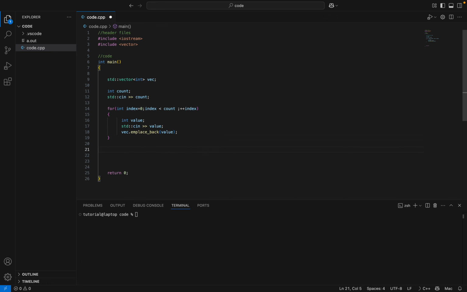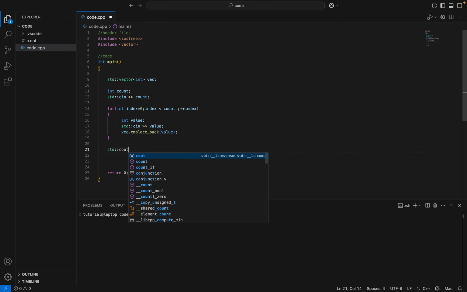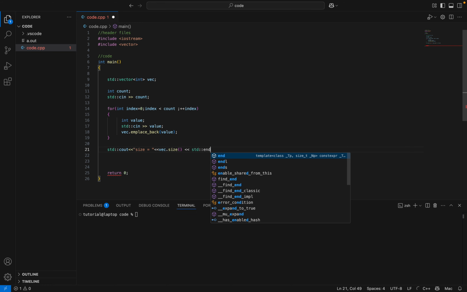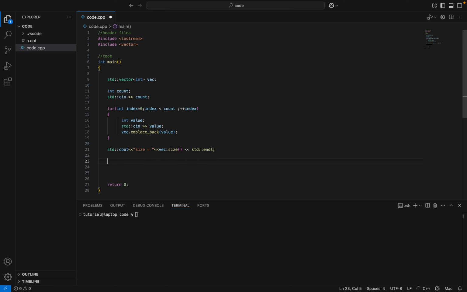After all this is done, let's print the size of the array, just to see if it really has taken our inputs. Let me do something like vector dot size. This is how you can access the size of the vector. Let me first execute this much so that we understand what's going on, and then we can go a bit further.